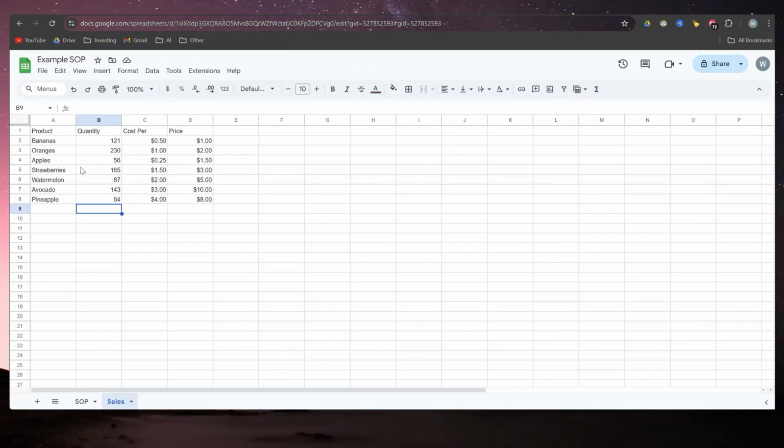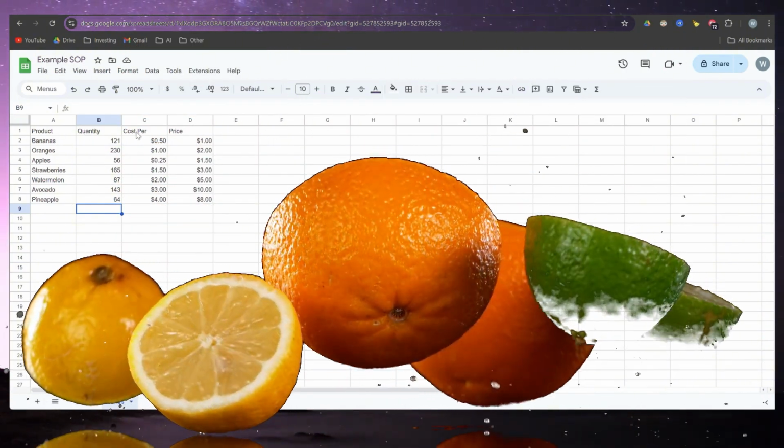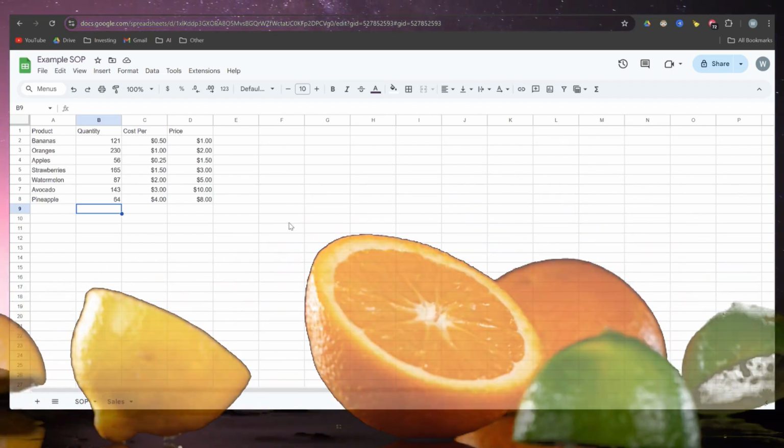So these are my sales, and I run a fruit and vegetable store apparently. So given my monthly numbers with quantity, cost, and price, I want to end up with my monthly net profit. So let's get started with Scribe.